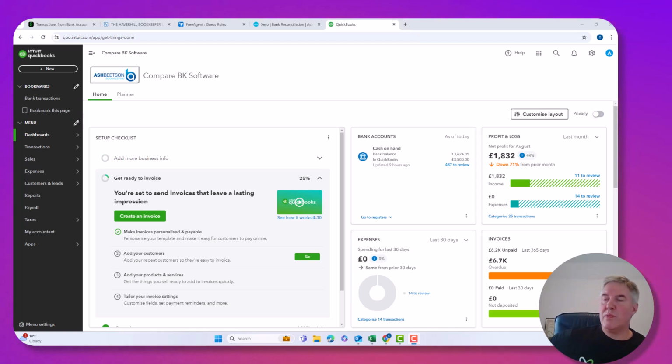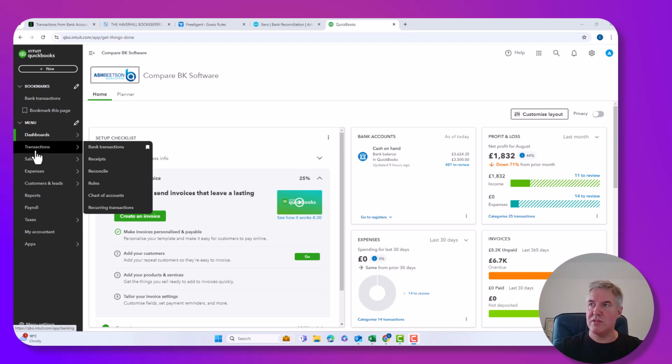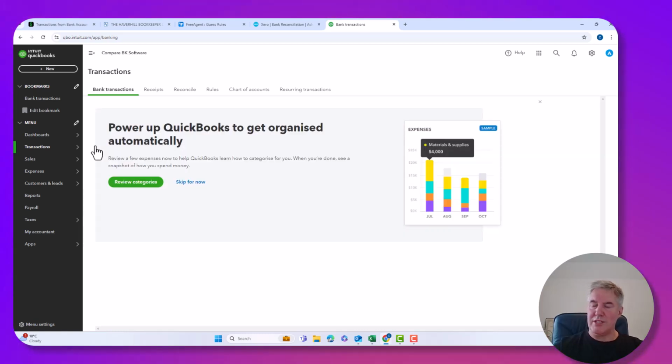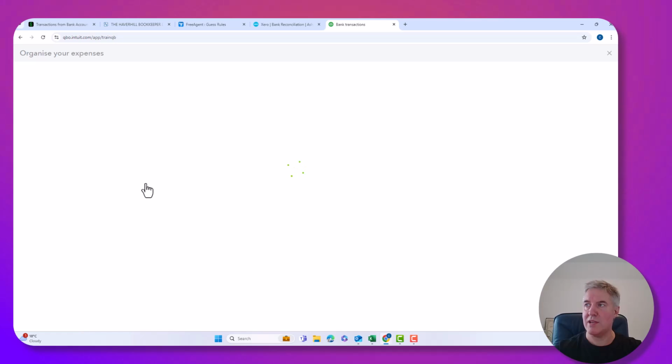So into QuickBooks Online now, and I'm going to head to transactions and then select bank transactions. So I've put the initial bank connection in, like with all of the other software providers. I've not dealt with any of the transactions at all. The first thing I come across now is this train QB, and where I can start reviewing some of my expenses. So I'm actually going to go ahead and do that.